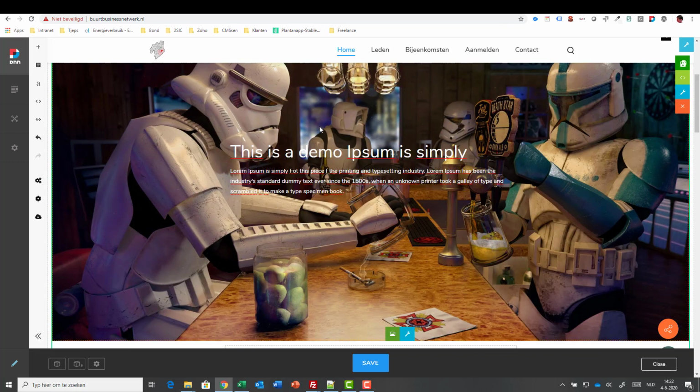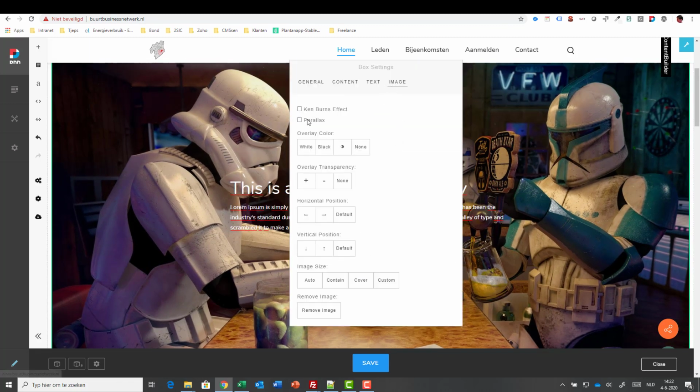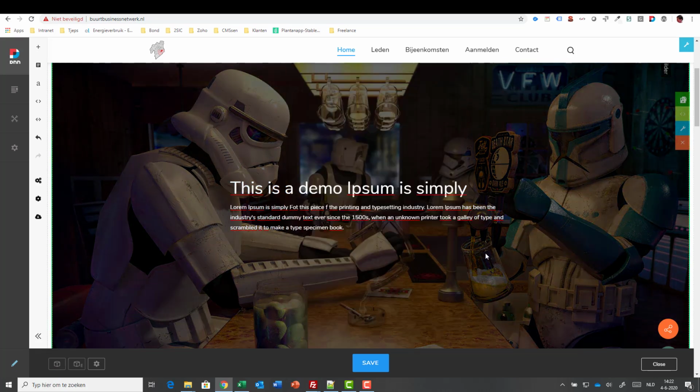So what you actually want to do is have a little layer to make the text more visible. And there's the settings, and we can just add a layer black, and adjust the transparency. So now this is much more visible.